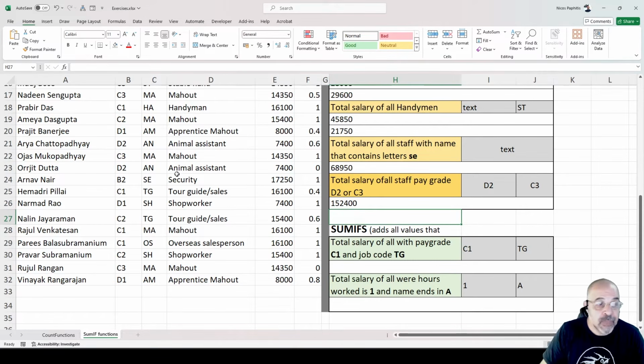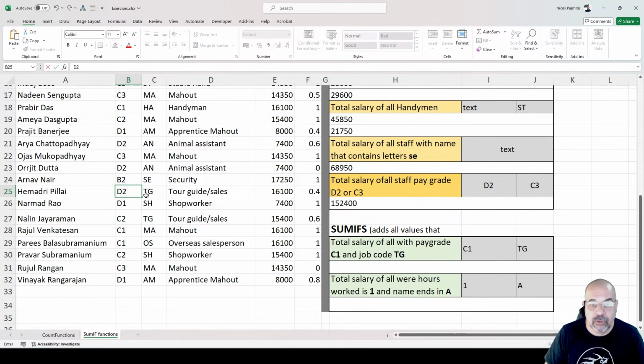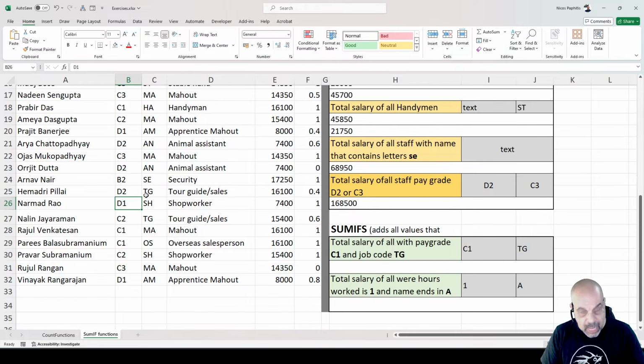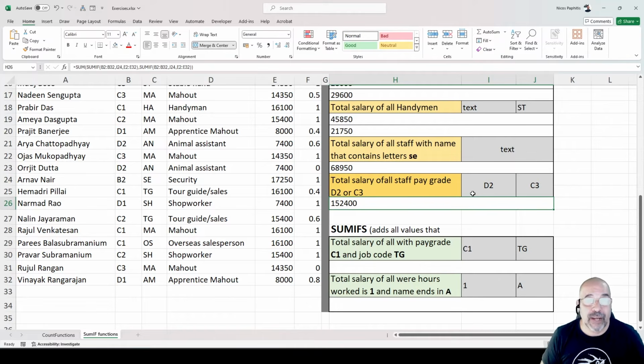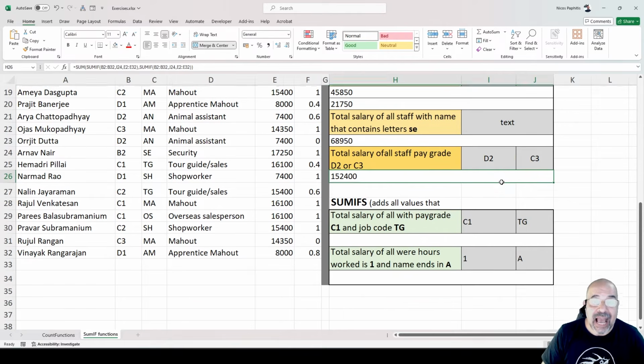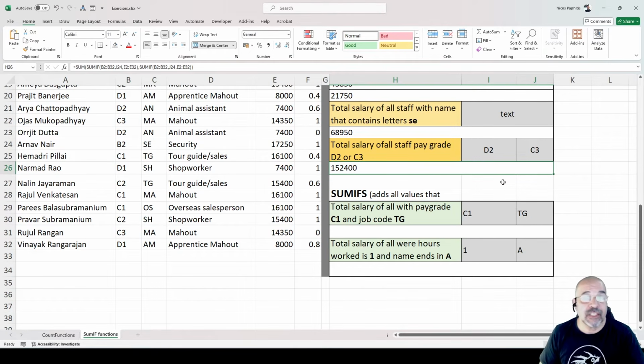And I can test this. So I could very easily change one of these from, let's say, C1 to D2, and that value should increase. There we go. And because I've used cell references, I can change this to, instead of adding the red and the green M&Ms, or D2 with C3 pay grade, I can change that to, let's say, C2 and C3 straight away. Okay. So really great using those cell references. That's the SUMIF and how we can OR SUMIFs using the sum function.